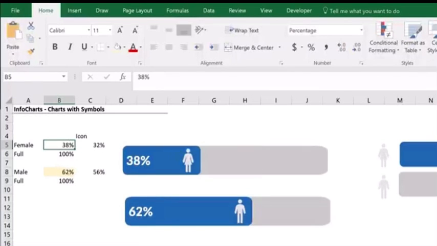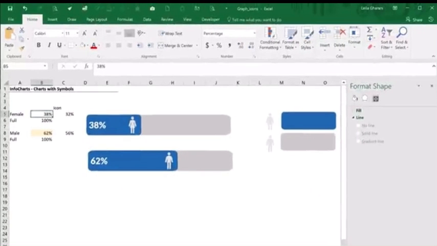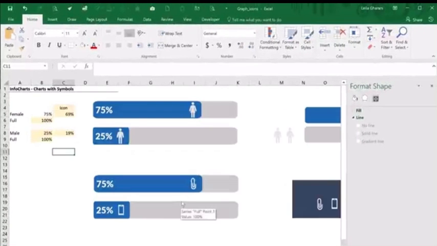So that's how you can create info charts that incorporate symbols in this way. And you don't have to just work with the male and female symbol, you can also add in your products. Let's say you sell office supplies and phones. You could put a symbol of the product that you're selling in there and create this nice visualization.